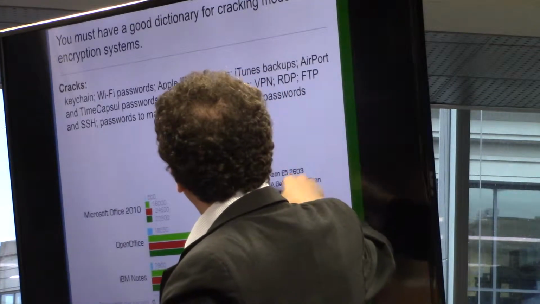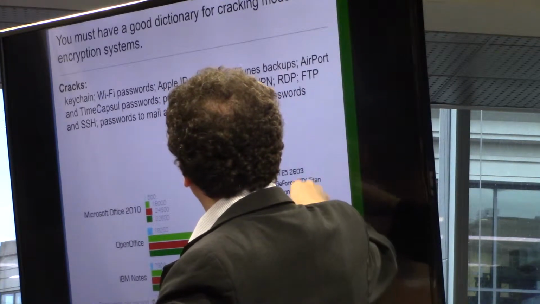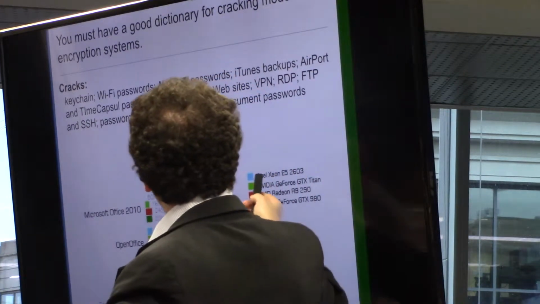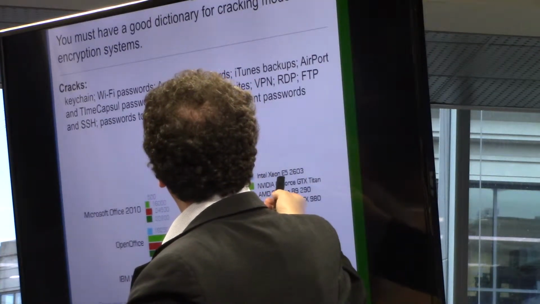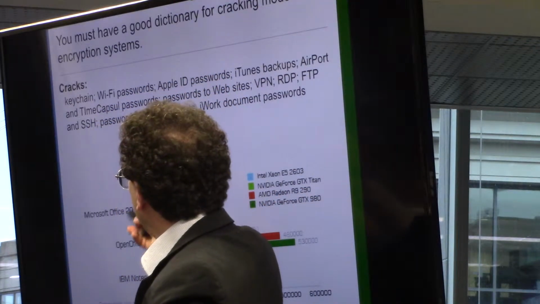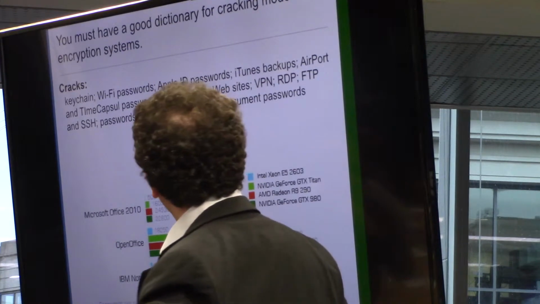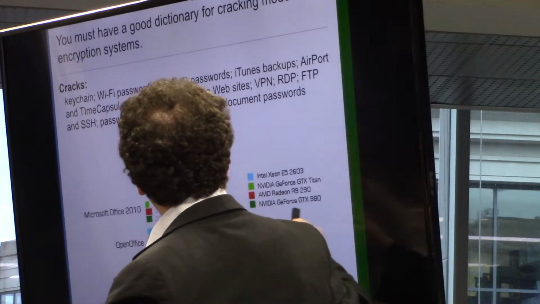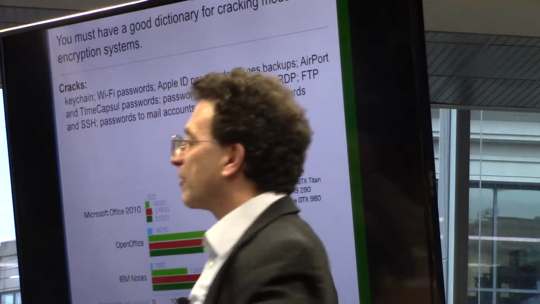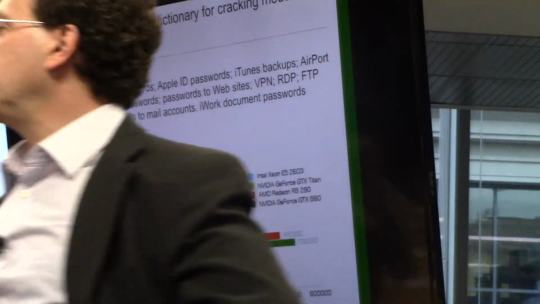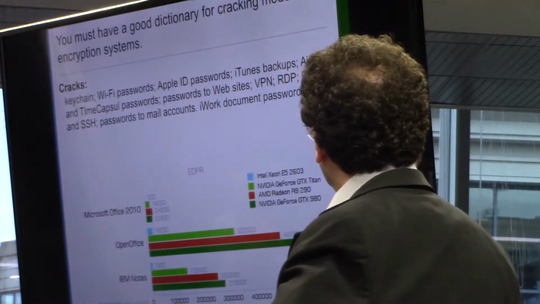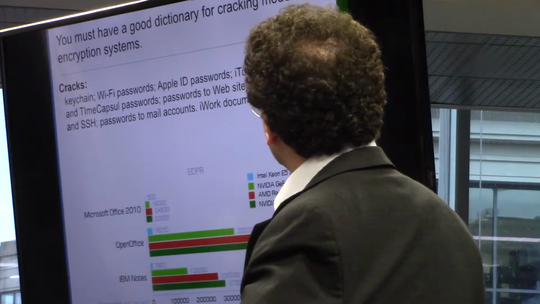And this also shows you the acceleration that you get having specialized hardware like the GPUs. If you have an Intel Xeon E5 2603, you'll only get 500 guesses per second on this Microsoft Office file format. But if you have this NVIDIA GeForce GTX 980, you can get 22,000 per second. And that's because the NVIDIA machines are just much better at password guessing than the Intel hardware. Any questions about this?